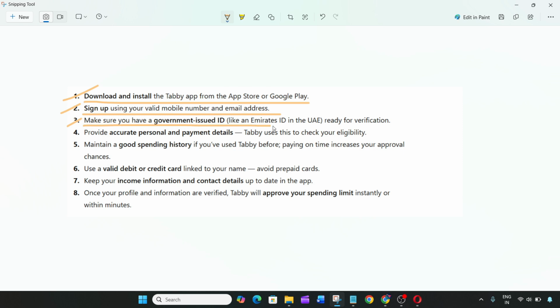4. Provide accurate personal and payment details. Tabby uses this to check your eligibility. 5. Maintain a good spending history. If you've used Tabby before, paying on time increases your approval chances.